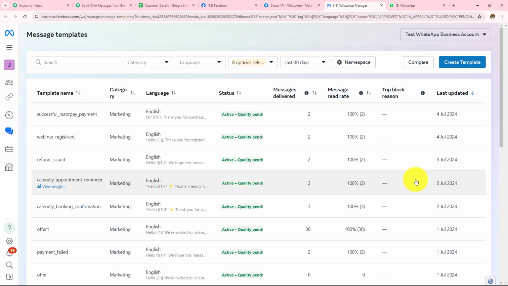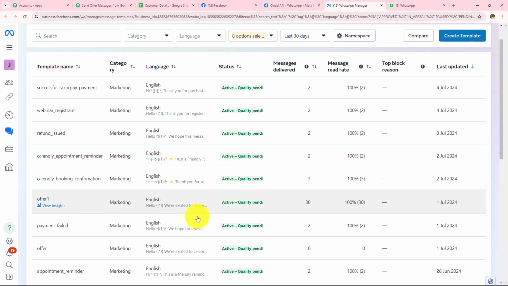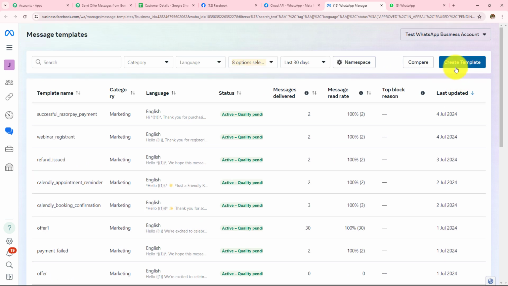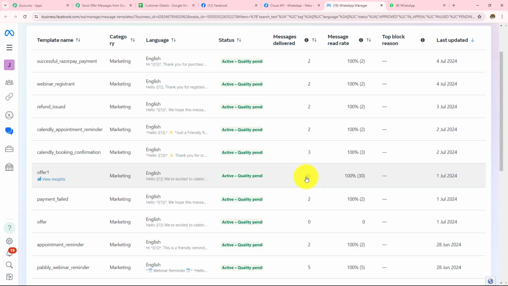So to send automated messages from WhatsApp Cloud API, we need to create message templates first. Here is the message template section, and this is the message template that I have created. If you want to create a new template, you just need to click here and you can create your own message template, after which you have to send that message template for the review.